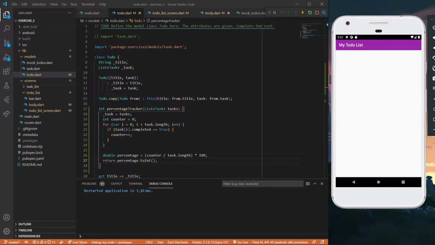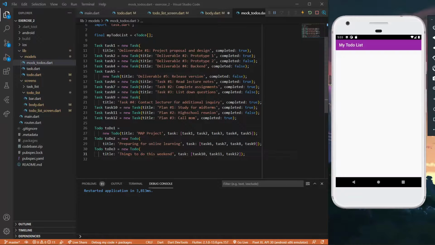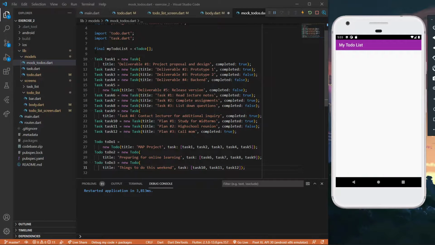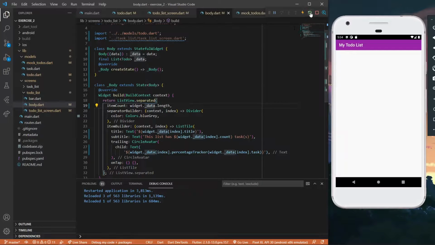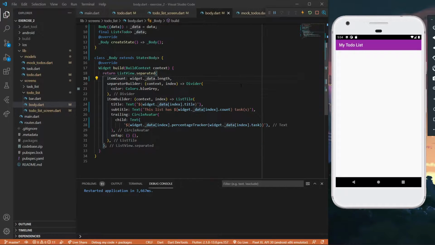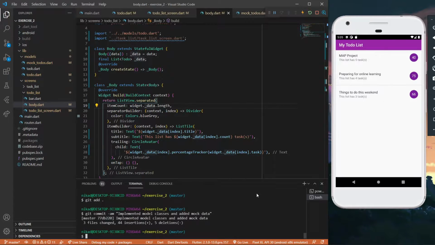It might be because of the mock data. Let's check the mock data. So what's wrong with it? Oh, I think I know what you're talking about. We didn't add it into the list. Okay. Save. And save the body. Now let's try hot reload. Maybe we should try adding. Oh, yeah, okay. It works fine now. I think it's fine so far, right? Yeah. Okay, so I think we can commit.